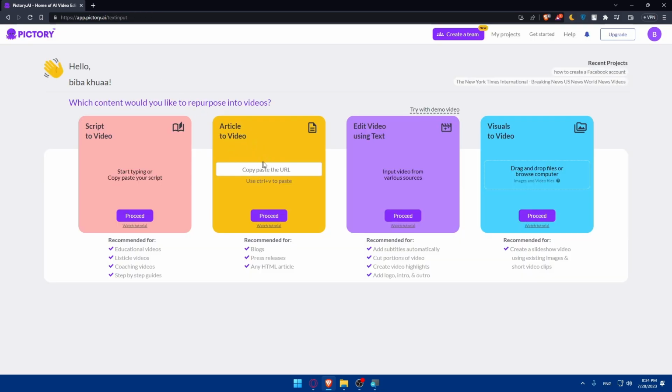And as I said before, there's even other options like article. You can paste the URL of an article and create a video for you. You can edit a video using the text, or you can create a video depending on the pictures or files that you will drop down here. So that's going to be it for this video.